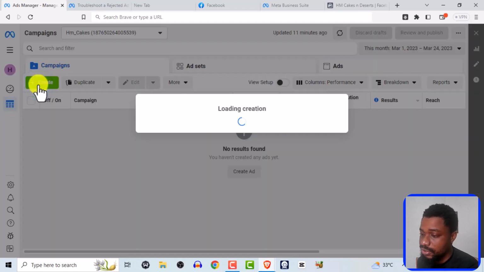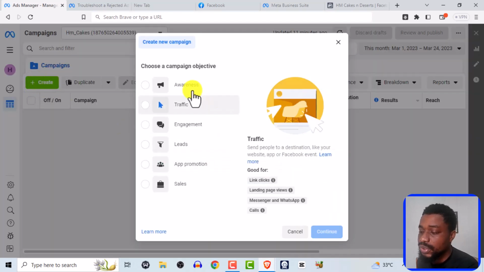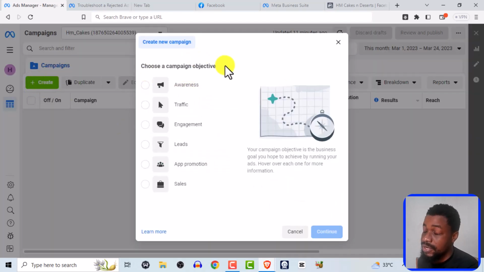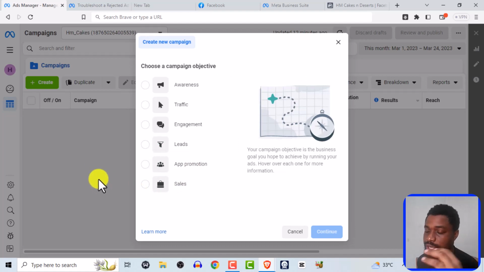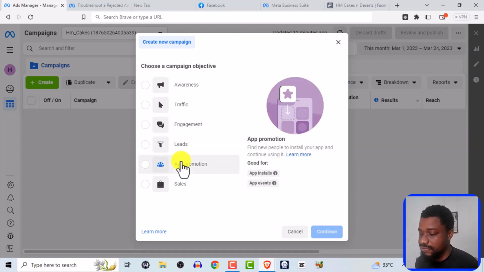So when you click on create, you are going to see this Facebook campaign objectives. So Facebook has tried to freshen things up, and this is going to be my first video talking about this new interface. So Facebook has tried to refresh things by bringing a simpler interface. I personally do prefer the older interface. So if you are seeing that old interface, it's basically the same thing. They've just decided to merge everything together.